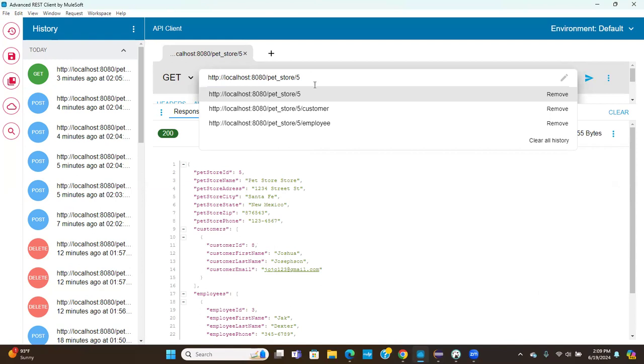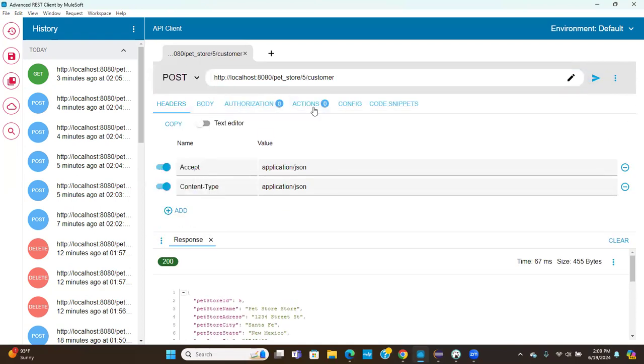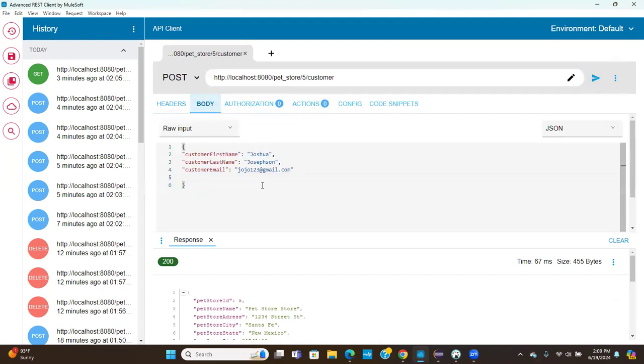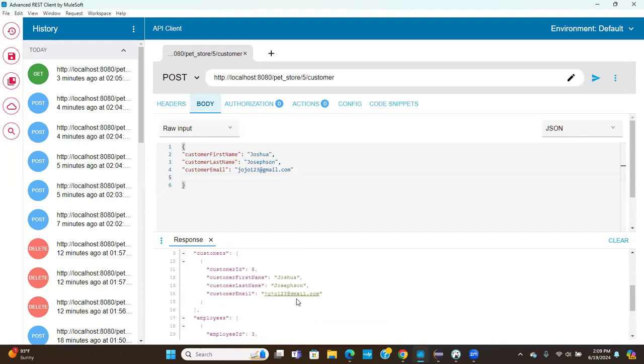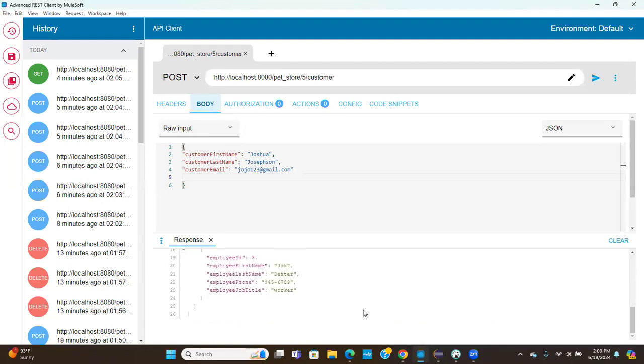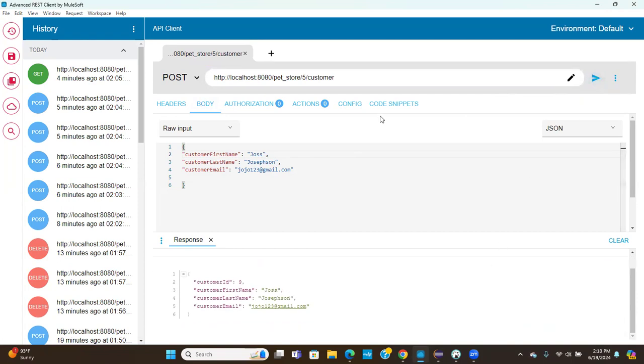So in order to create a customer or an employee, we just go ahead and do /customer post. We go to the body, and we see that the customer is already included. And that customer is not present, so we're going to go ahead and just... Oh, never mind. They are right here. We're just going to put Joss. It's this guy's brother, and they share the same email. Go ahead and add that. And we see that this was actually added.